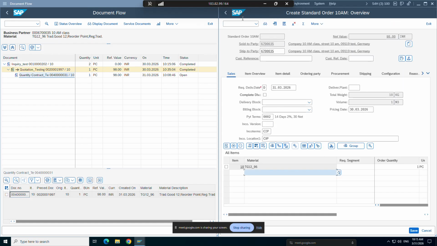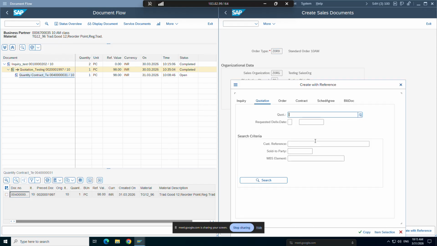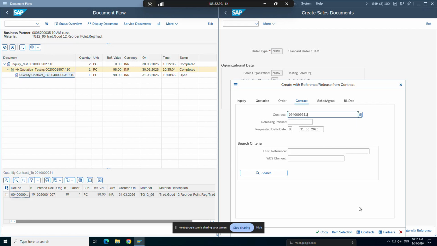You see it copied. Also, when I clicked on this one, I'll show you one more thing here. We need to go to VA01, create with reference. We are creating with contract. You see there are so many parameters here. First option is copy. When you click on copy, it will copy everything. Let's say there are 10 line items, it will copy every item.